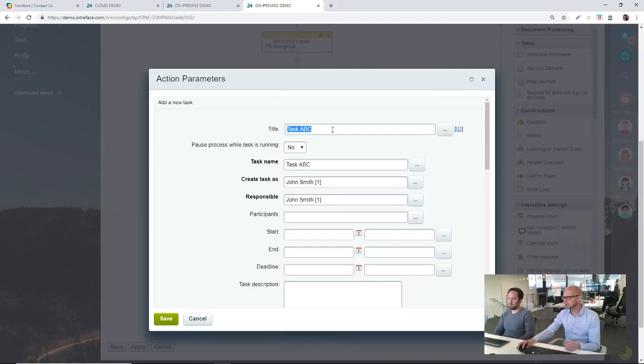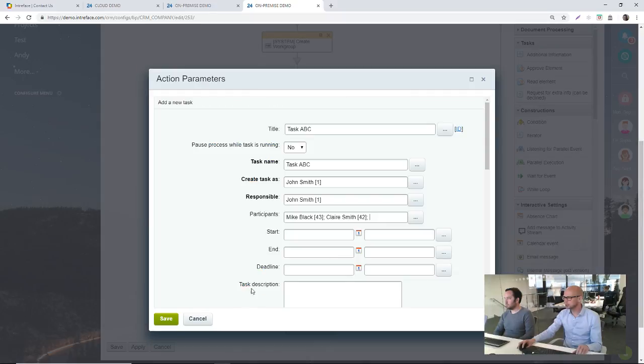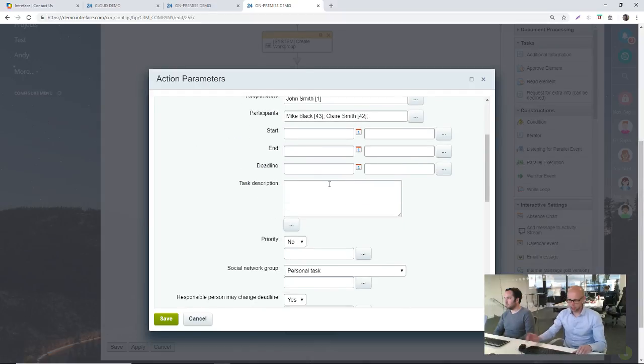First thing we've done is given the task a name. We have given it a responsible person. If you want to add some participants, we can do this as well. Insert this person, insert this person, and we can give it a description text in here.